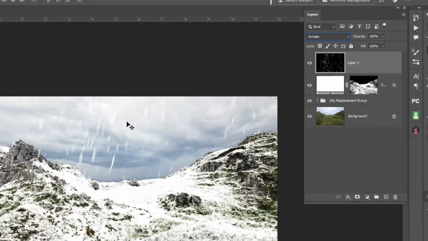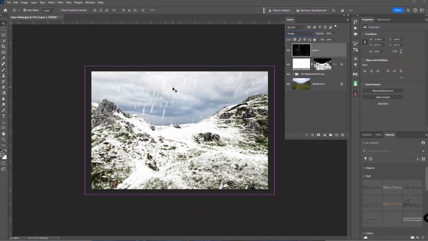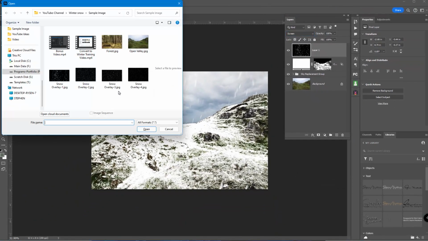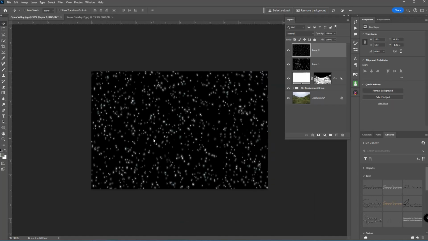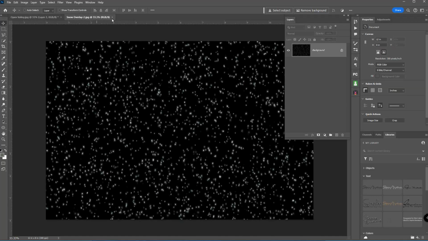Let's expand on this again. So Control O or Command O on a Mac. And let's go grab another, not sure which one I want. I'm going to grab this one, number 2. And there's a lot of stuff going on there on that one. So again, move tool and click and drag, and let's drop it into my composition there. And let's get rid of that.